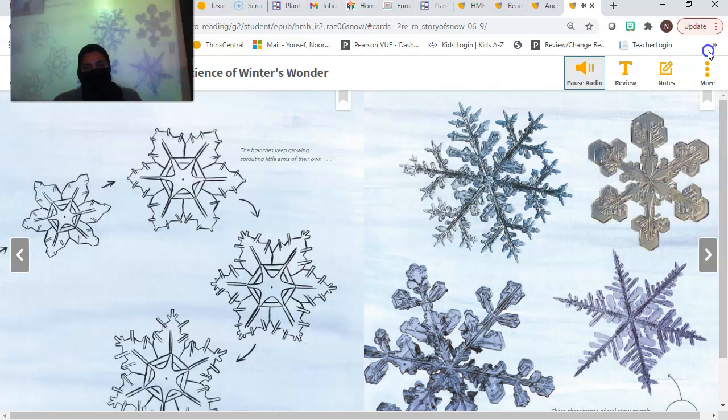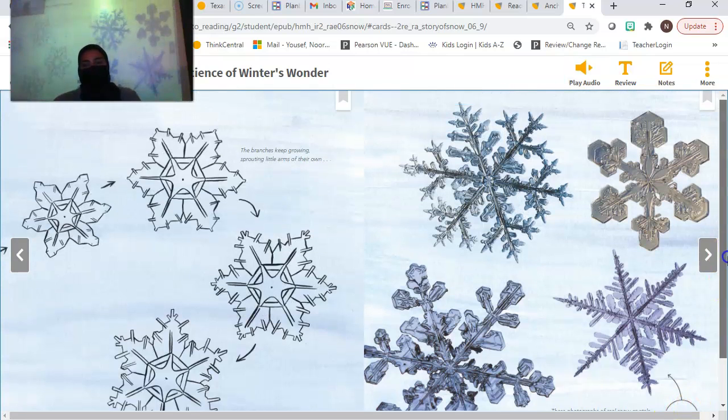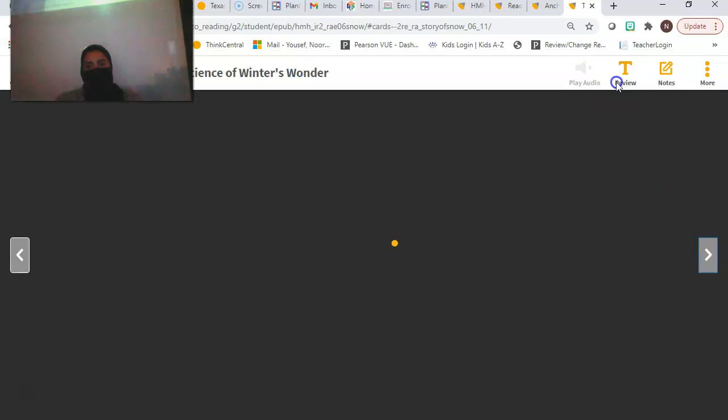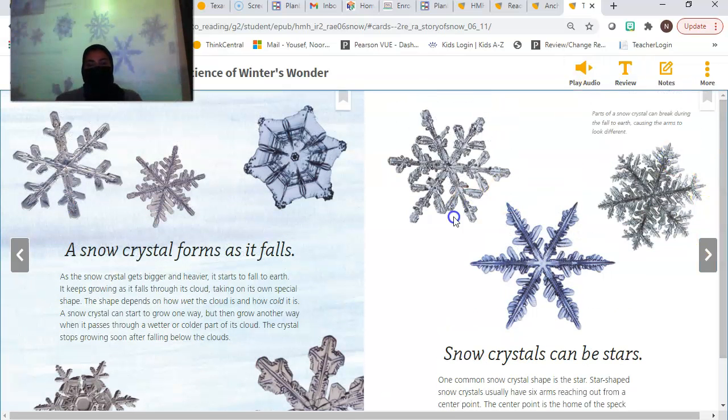These photographs of real snow crystals are shown much larger than their actual size. The crystals were collected during many different snowfalls. The actual size is that little speck, but if they zoom in on it, look how beautiful those snow crystals are. All right, snowflakes, snow crystals, same thing. Yes, Leia. Yeah, that's how they look in real life if you look at them under a telescope. They can be different sizes, different shapes. See how these are all different? They're all beautiful though, right? All right, it is pretty. Yes?